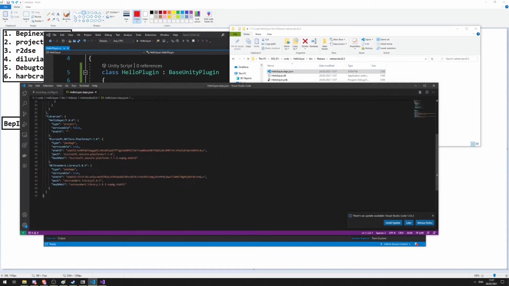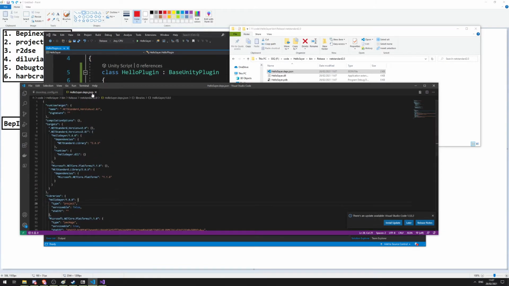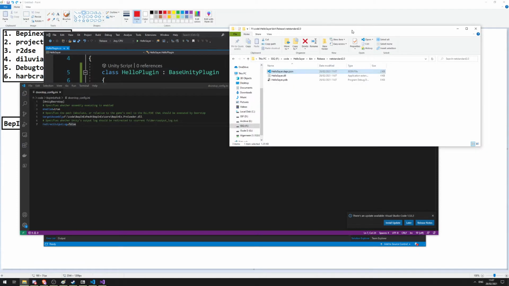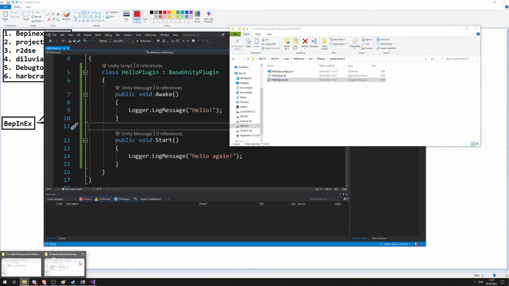Dependencies.json, we can open it up, you can see it has these libraries that it needs to run. We don't care actually, it's fine. We have a program debug file, which is used for debugging, which I've never bothered to set up. Alright, so we have our DLL file here, that is for our mod.